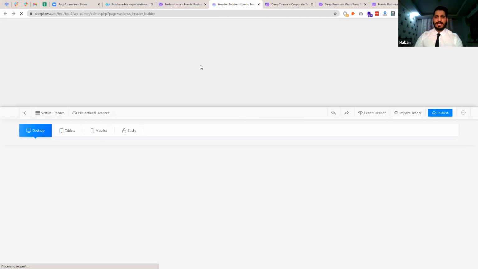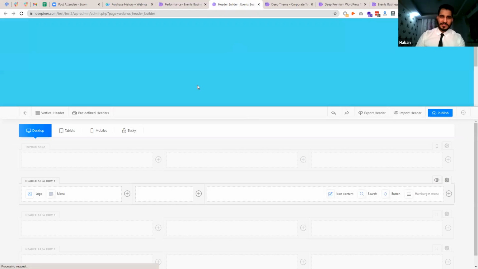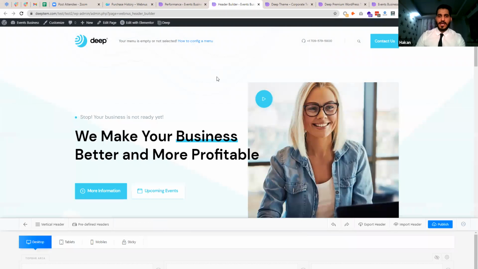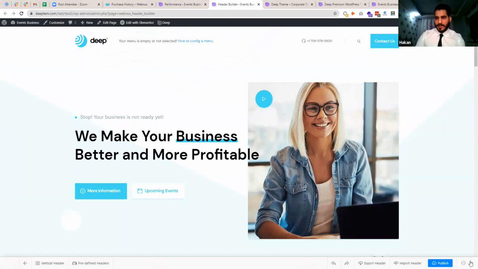So as you can see, when you click on Header Builder and it is loaded, just waiting a minute. Right, so the Header Builder is now loaded. You can just click on this button in order to see the full page of your website, but you don't see a menu here. I'll tell you what the reason is.